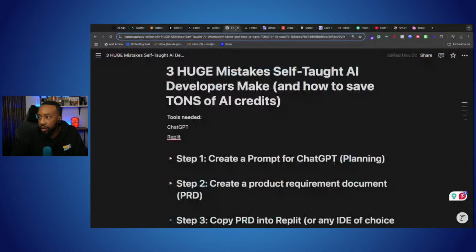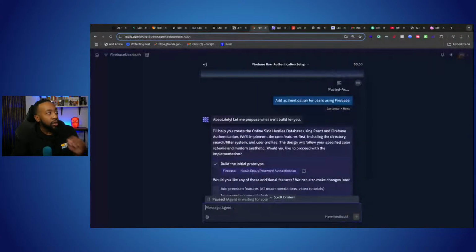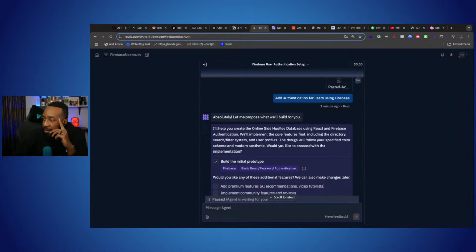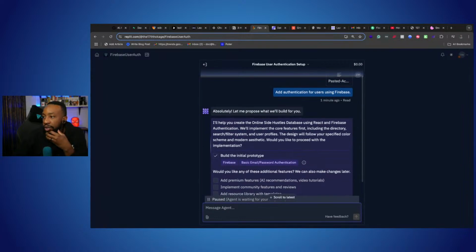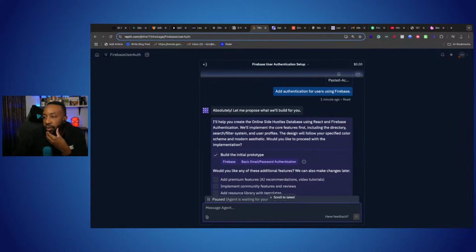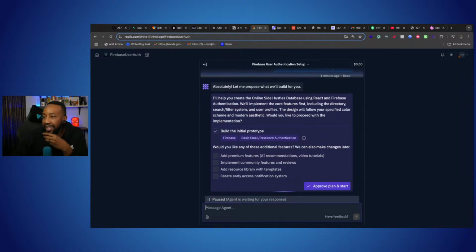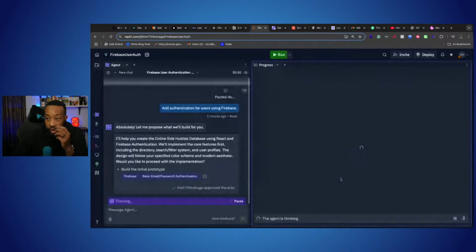Okay, so we're in Replit, saying I'll help you create your online side hustle database with React and Firebase authentication. We'll implement the core features first, including the directory search. The design will be simplified, but based on your color scheme and modern aesthetic. Would you like to proceed? So build the initial prototype. Yep, that's what we're going to do. Approve, plan, and start. It's going to be building out.